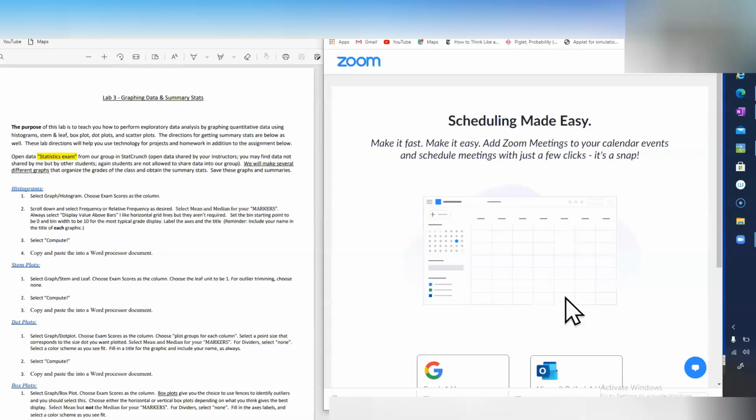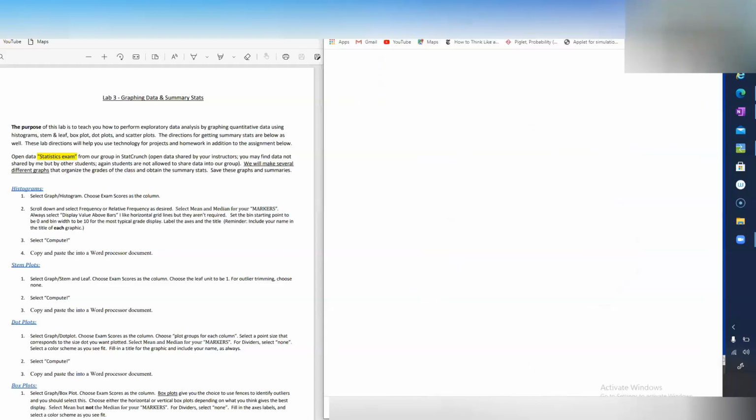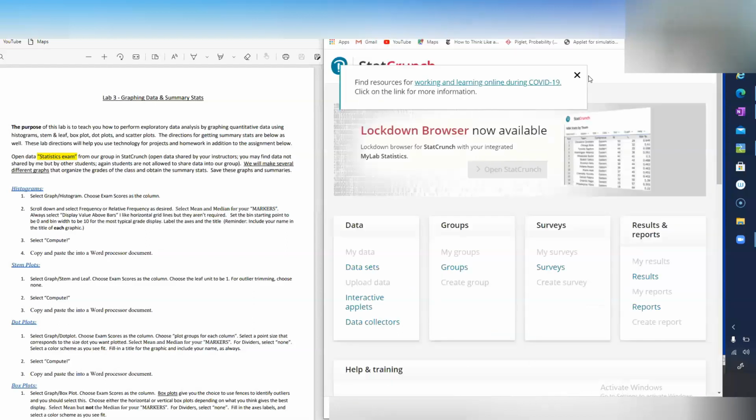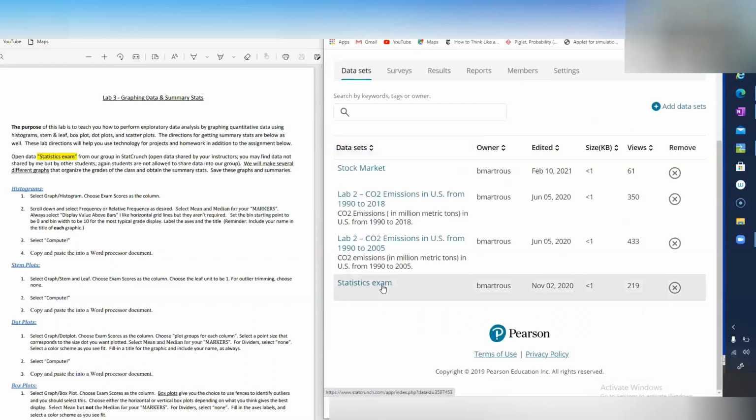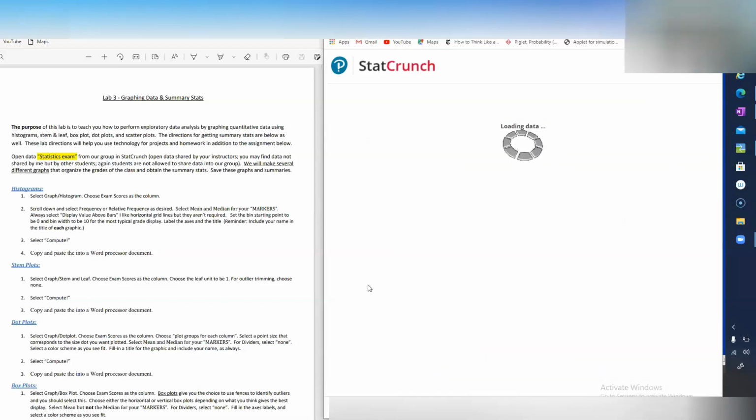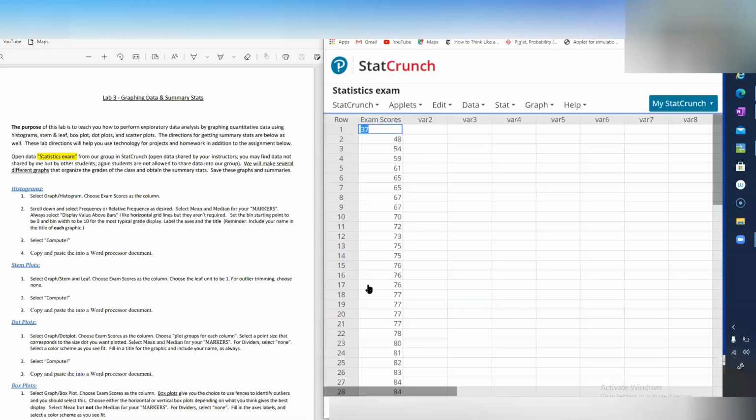I think this one is easier compared to lab 2. Go to statcrunch.com. Find stat exam. Open this one. Here we only have one data set, and that is in the first column, exam scores. These are not our class exam scores.